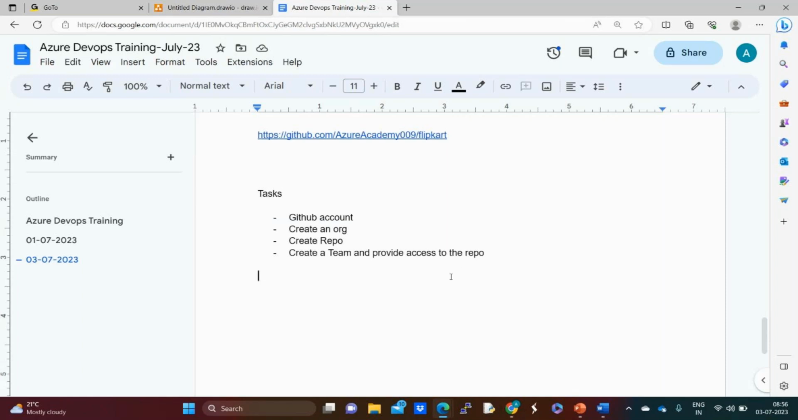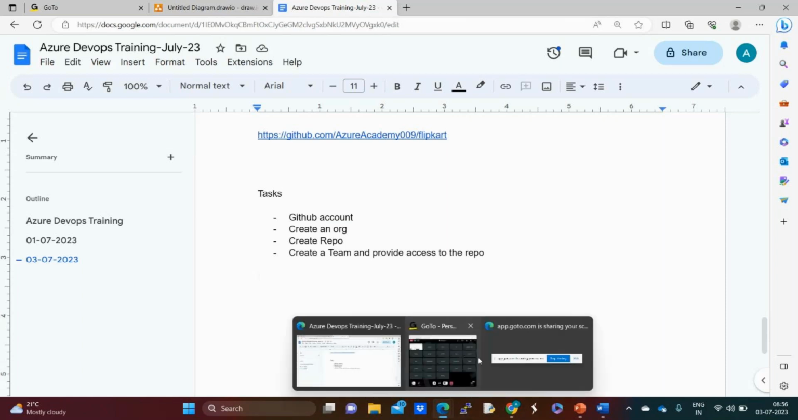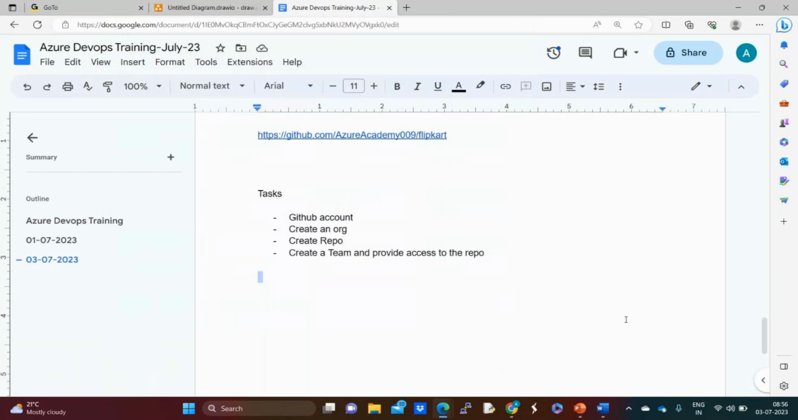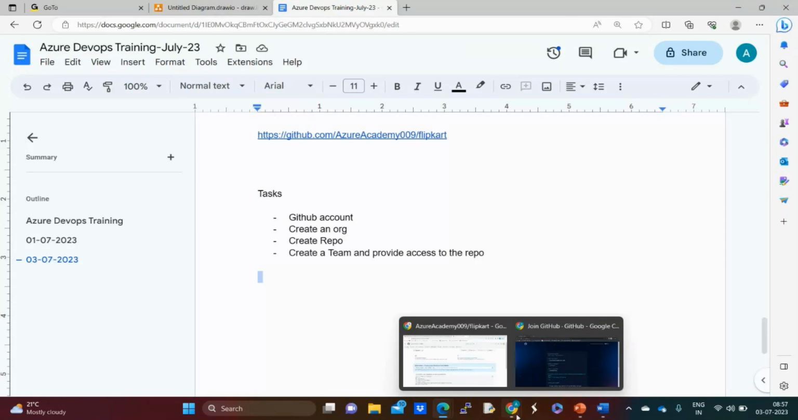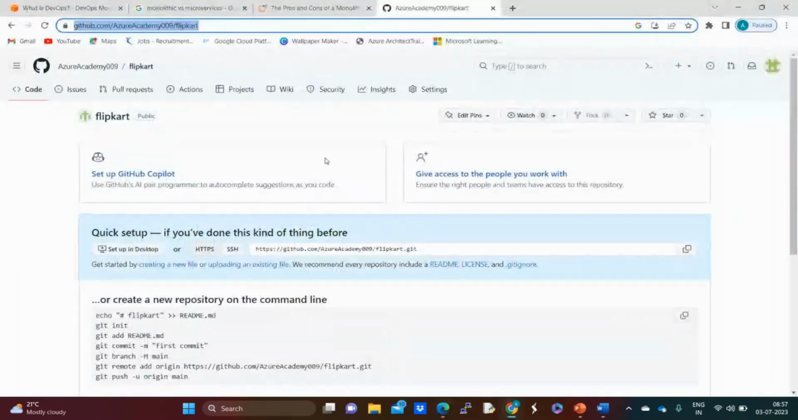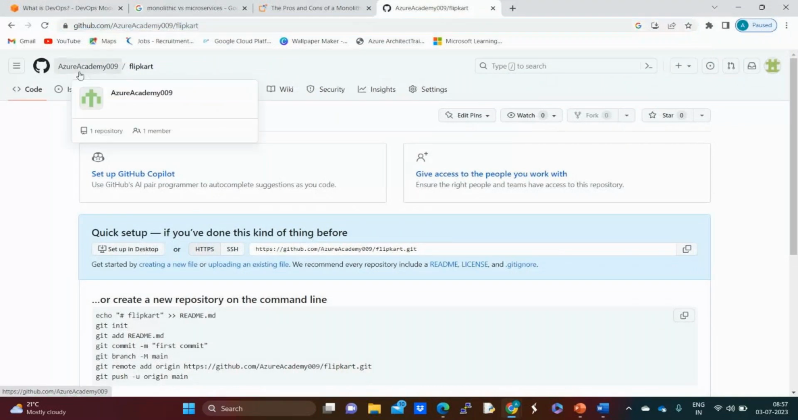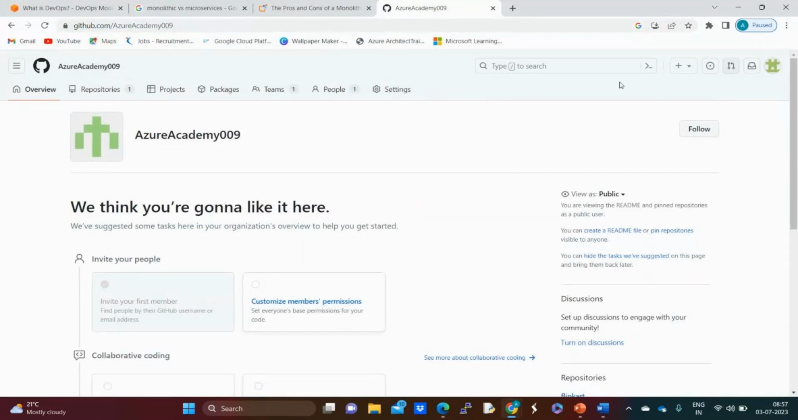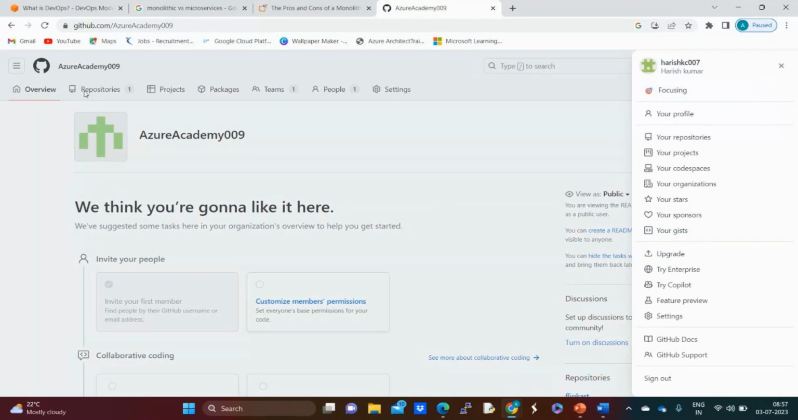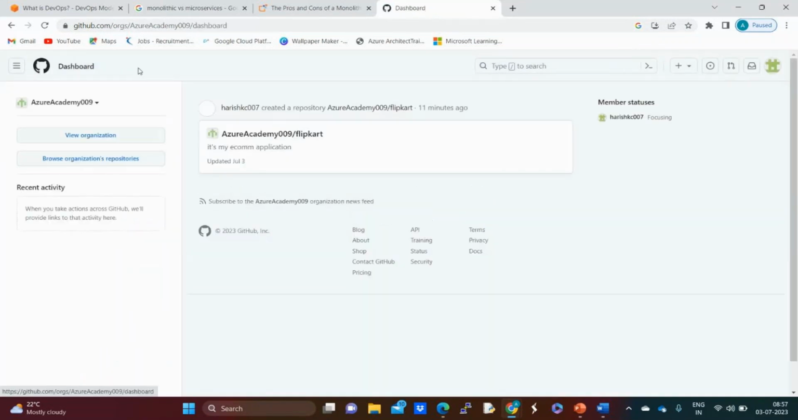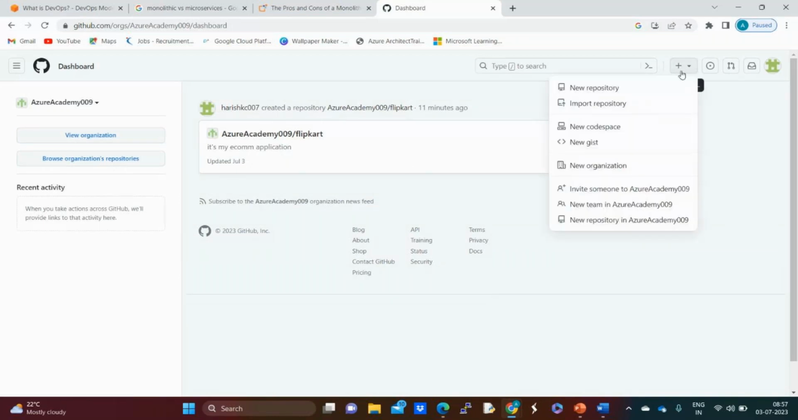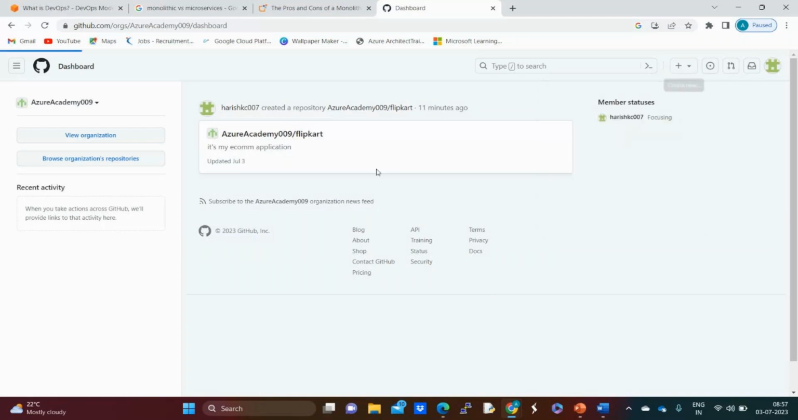Any doubts so far, anyone on this? In this free repository, do we have any limitations, or are we allowed to use any task? No, while creating the organization, it was clearly showing some advanced features. For example, let me show you. There are some, but if you want to learn GitHub, this is sufficient. But in real time, in an organization, they use GitHub Enterprise.